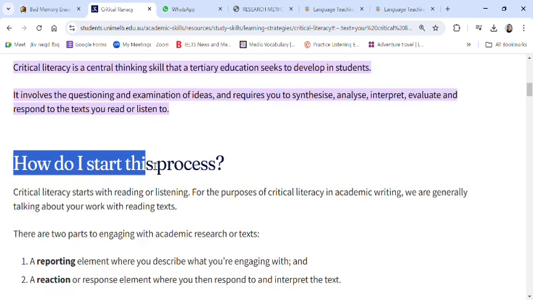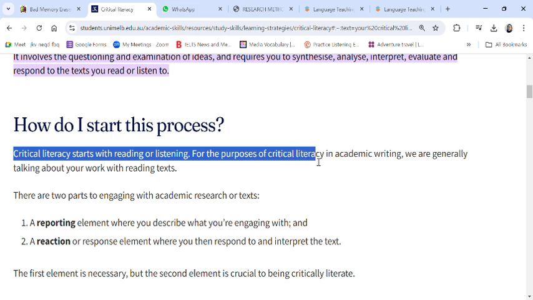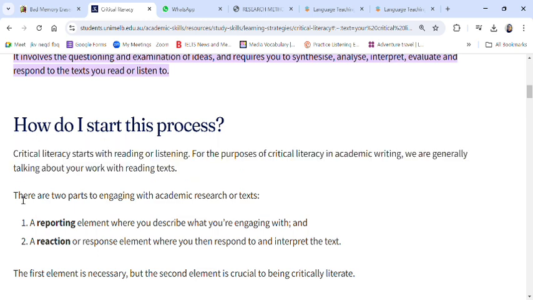How do I start this process? Critical literacy starts with reading or listening. For the purposes of critical literacy in academic writing, we are generally talking about your work with reading texts.